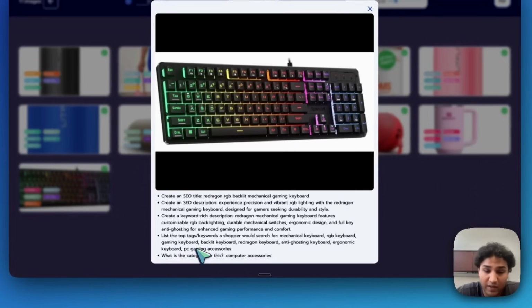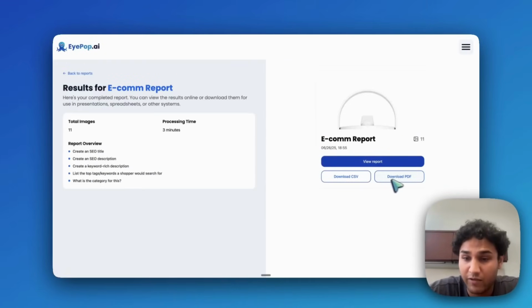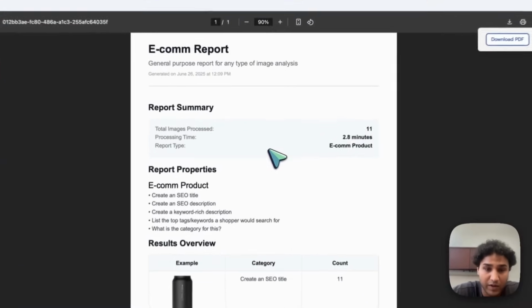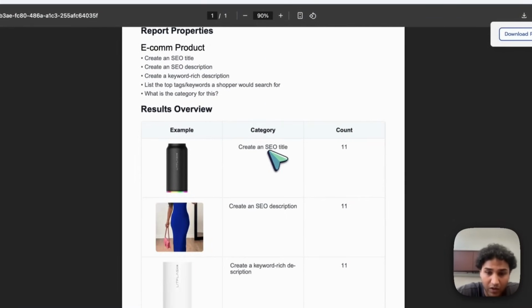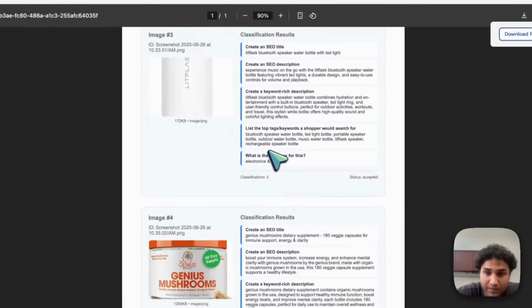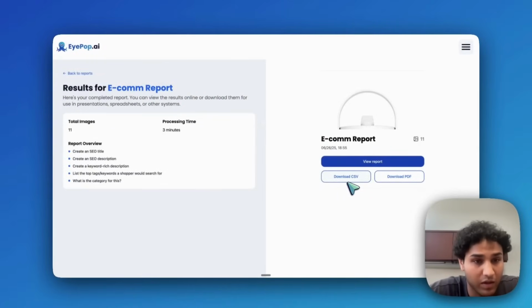The category for this is computer accessories. Awesome, so that turned out great. If we wanted to see this in a PDF format, we can click download PDF, and we can see a summary of our report with all of this summarized together. Awesome. And if we wanted to see this in CSV format, we can click download CSV, and we can see this in a tabular format.